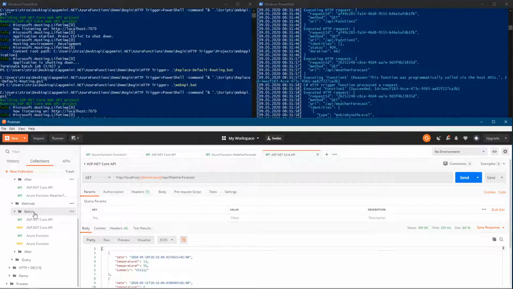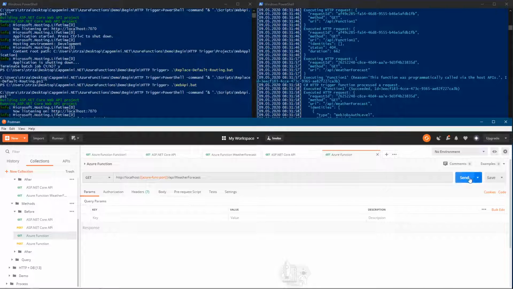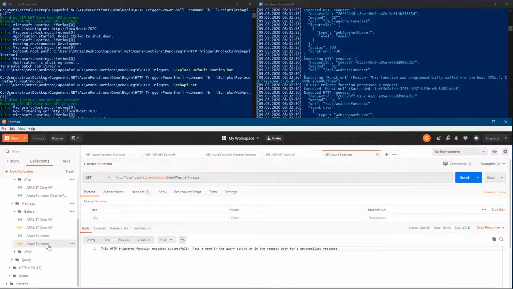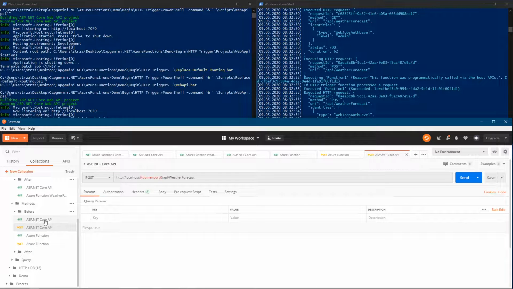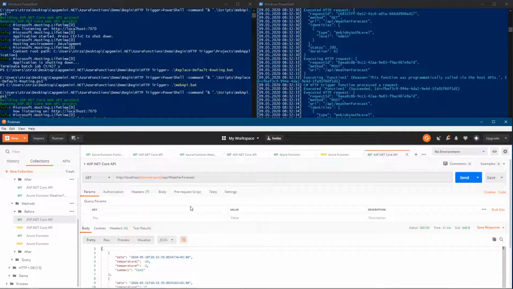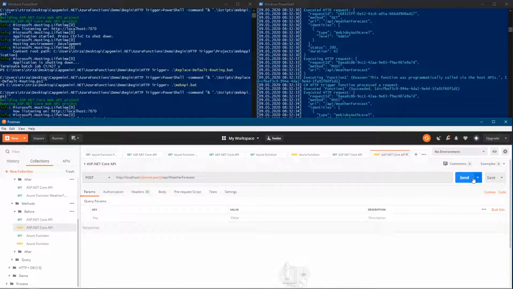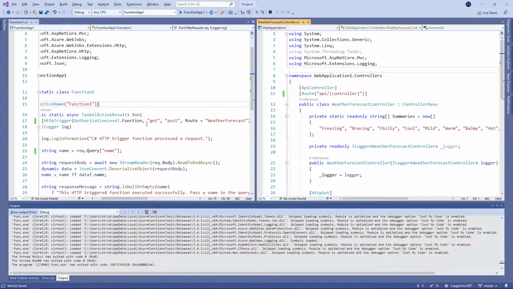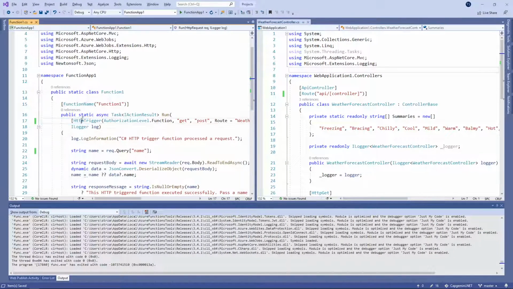Now, as we can see, our Azure function can be called both with get request and post request. But we cannot say the same for our ASP.NET API. So the reason why we can do it is very simple. Here in the HTTP trigger parameters, we allowed it to run both get and post methods. So let us just remove it.